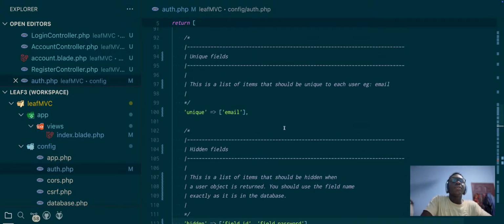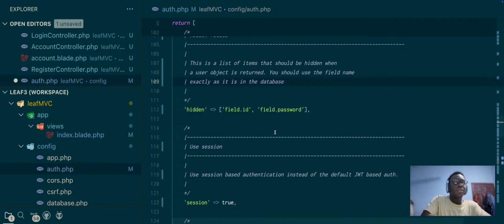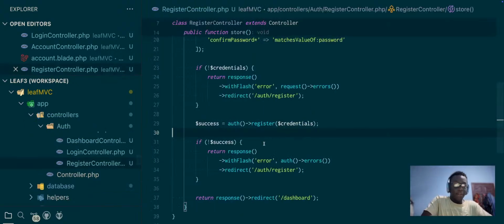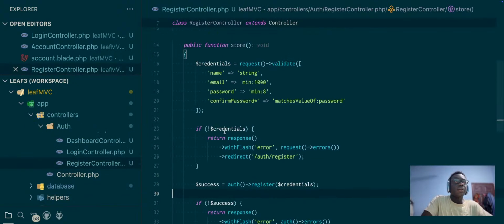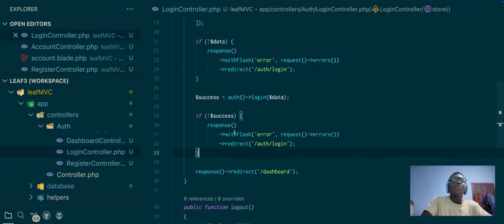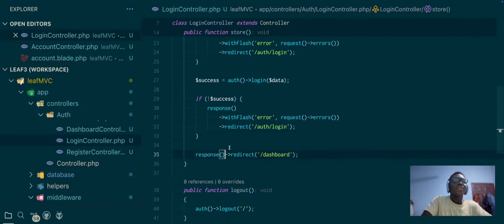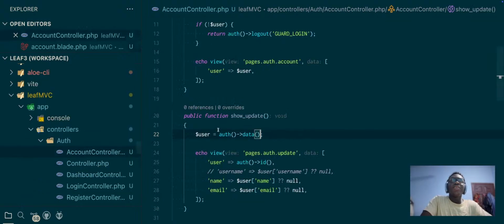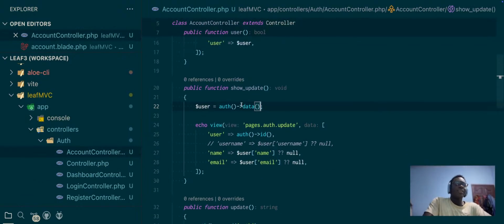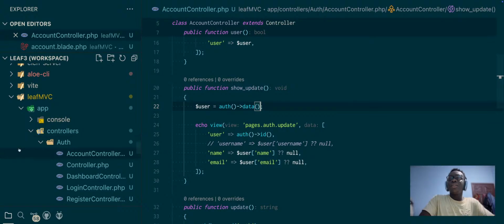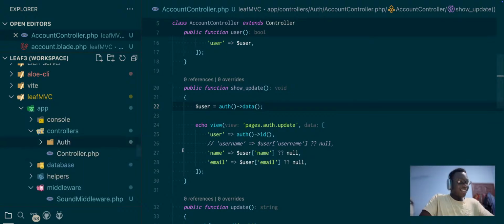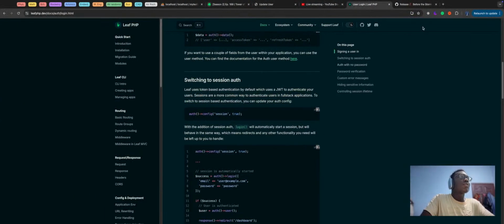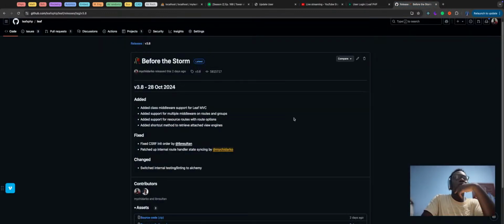Okay. So auth. Yeah, I think this is okay. That's pretty much auth. Login. I think I only have the account controller to work on, and then I'll be able to push this out. Okay. Cool.